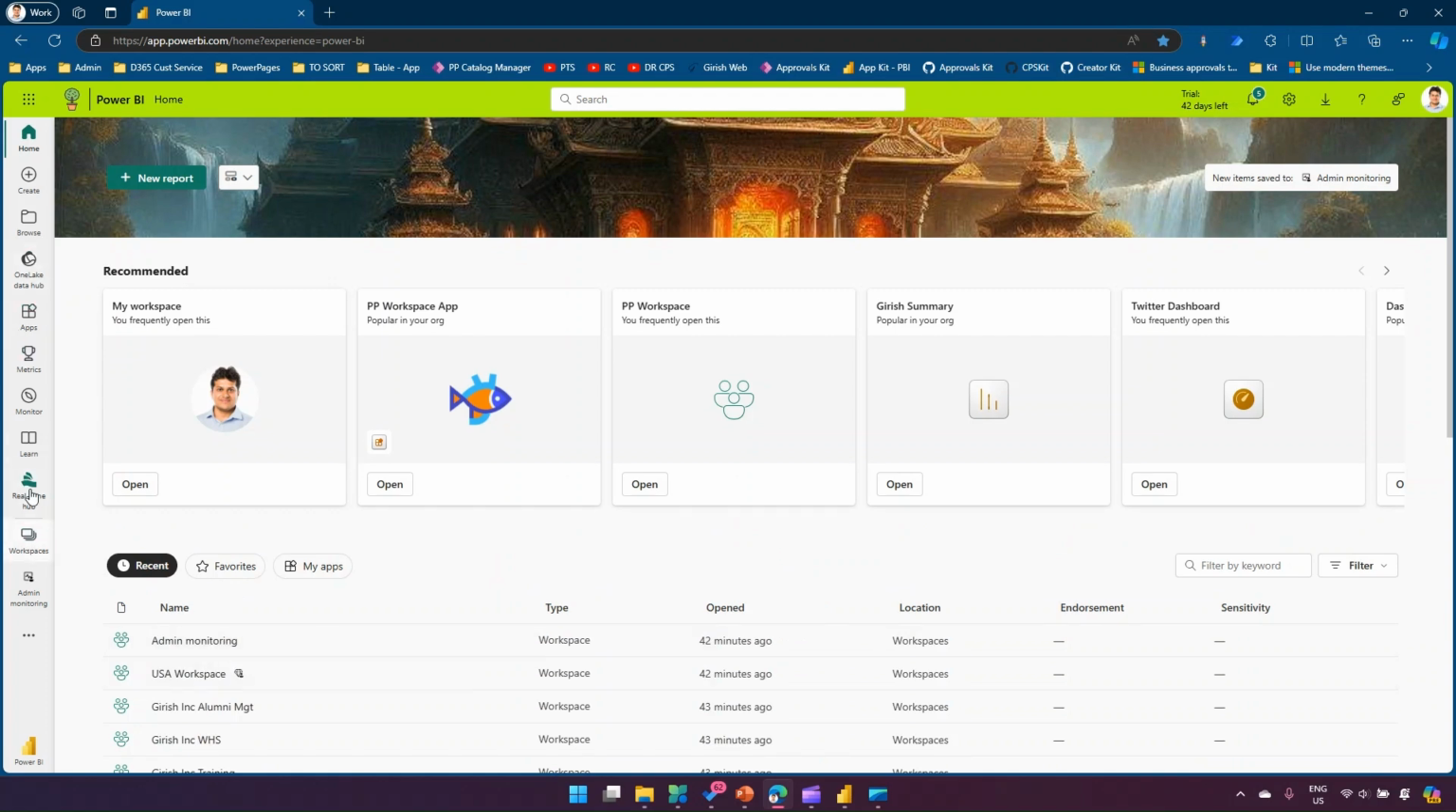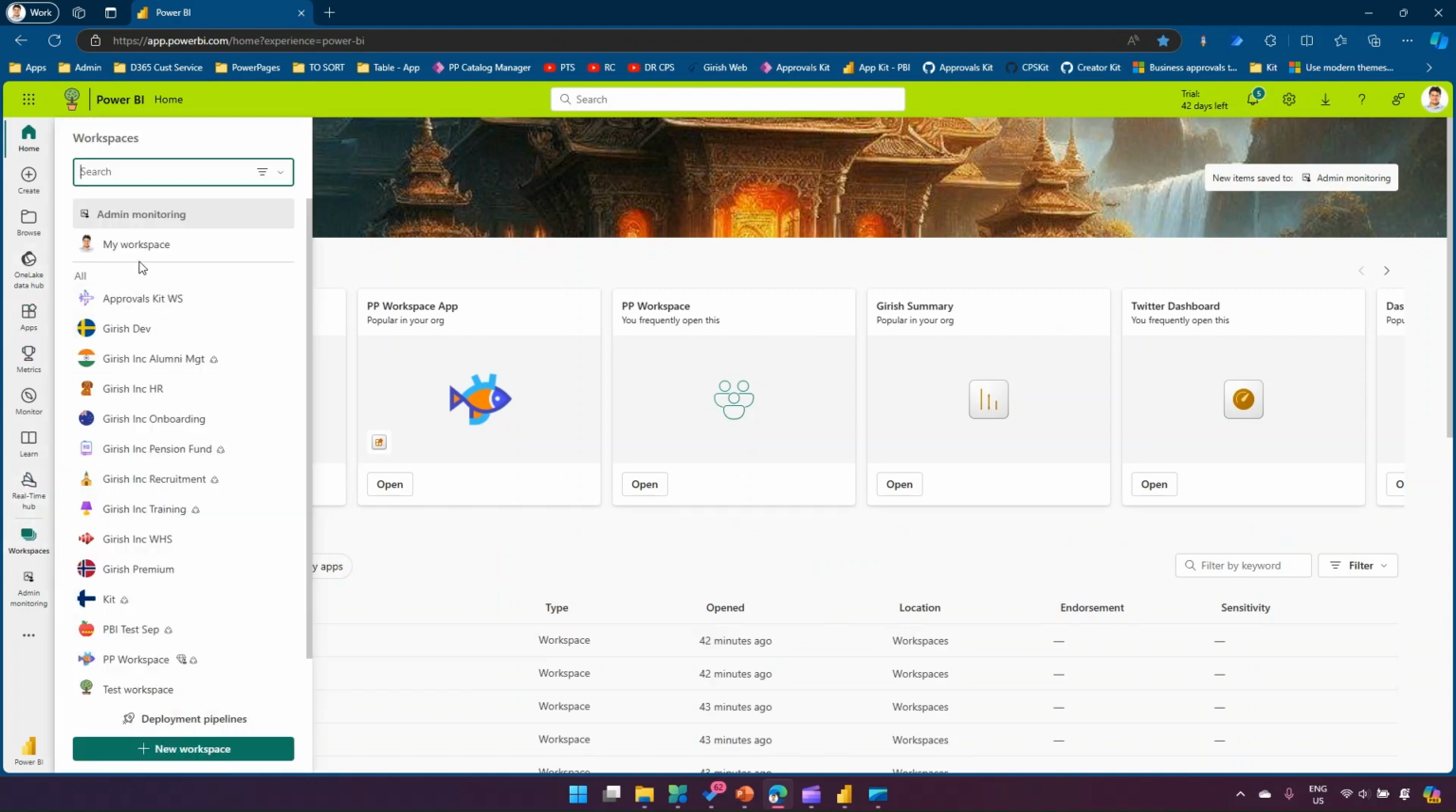Now, if I go into workspaces, I have a lot of workspaces created over here. A couple of things to make a note of. First thing is My workspace. This is always available for you. This is your personal space. If you want to do anything, like testing, and you want to keep it in your personal workspace, you can go ahead and use this workspace.